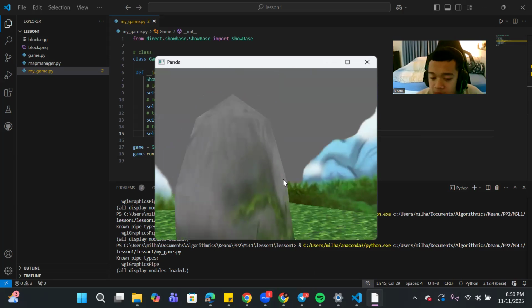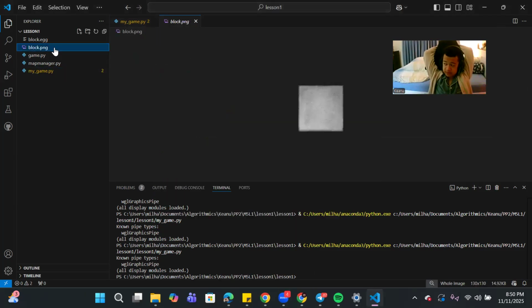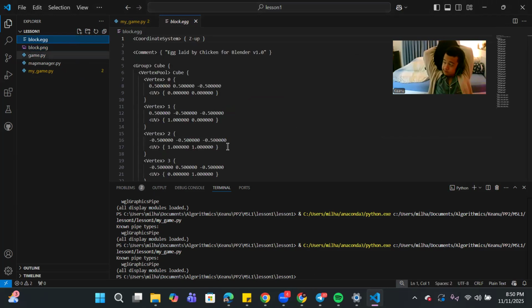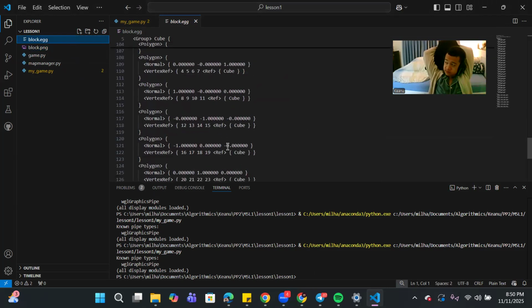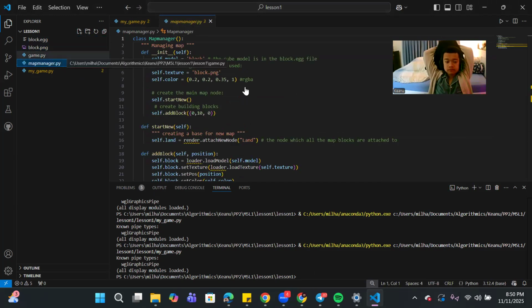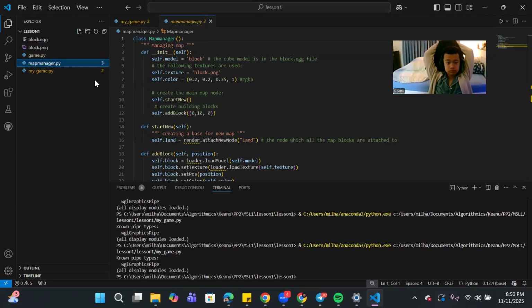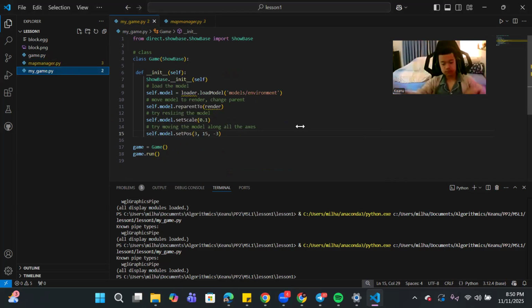Basically, it's just for showing us the locations of this. And then we also have block.png, which is the image for the block itself. We also have blocks.egg, which is the location of the environment, about the texture and so on, for opening this. So basically that's it for loading this.